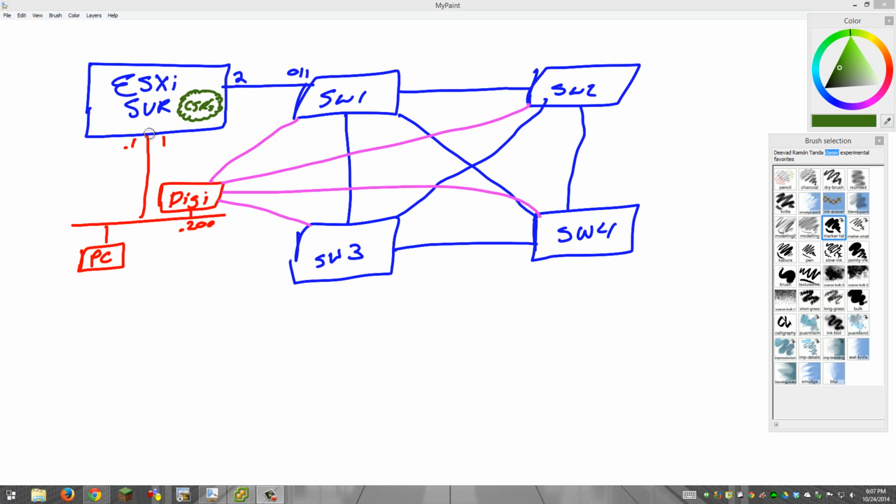Now, the second NIC card on here, or the first NIC card, this actually isn't .1, this is actually .250. So this is the IP address of this NIC card, .250. The Digi's .200, and then of course my PC is right here to manage the Digi terminal server and the ESXi server.